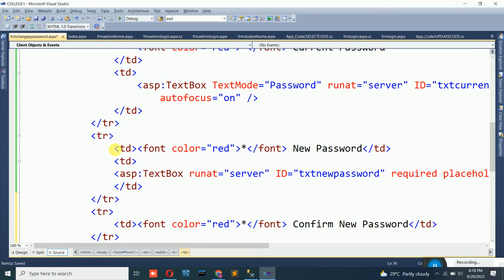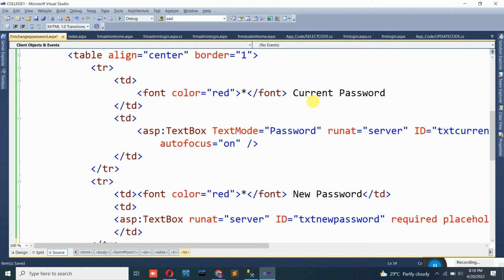Now many people I have seen, when they are asking for the current password, type "old password". It is not old password, it should be current password, because it is still not old until it is changed. So it is current password, meaning the one which is already existing inside the table. This is a very silly mistake everybody does.